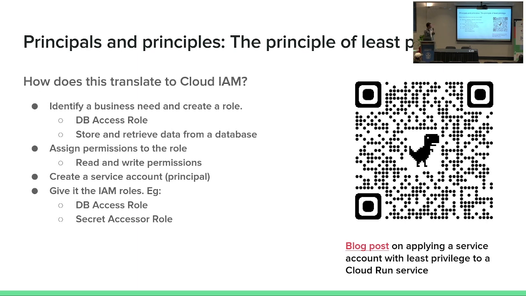And then we assign those permissions to that role. So give it permissions to read. If you need to write, maybe you would add write permissions. And then what you do is you create a service account, a principal, and you give it those roles.